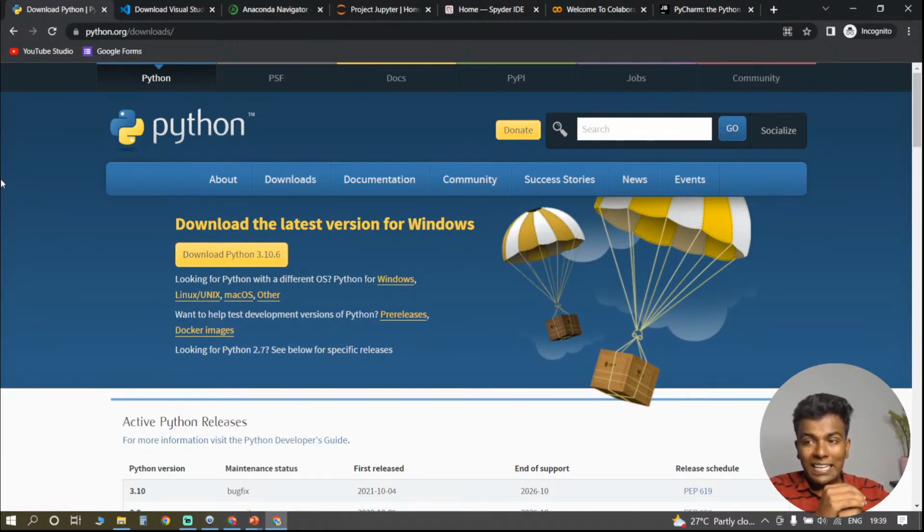Okay, so these are all the notebooks. Different kinds of Python notebooks are there: IDLE, Visual Studio Code, Jupyter Notebook, Spyder Notebook, Google Colab, and PyCharm. These are all the notebooks which you can use for writing a Python program.